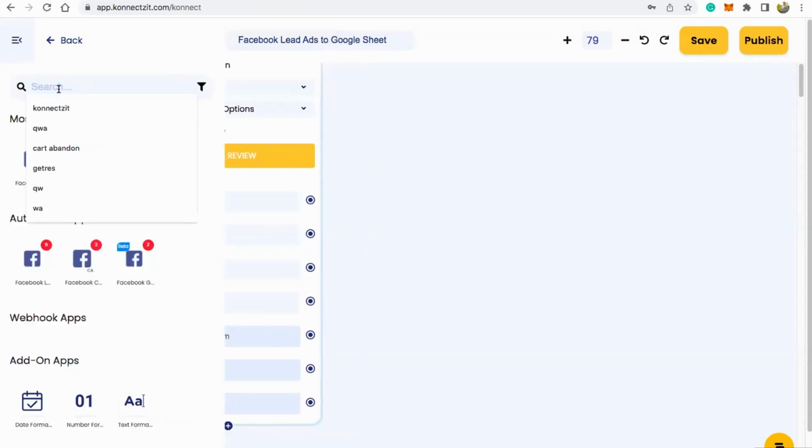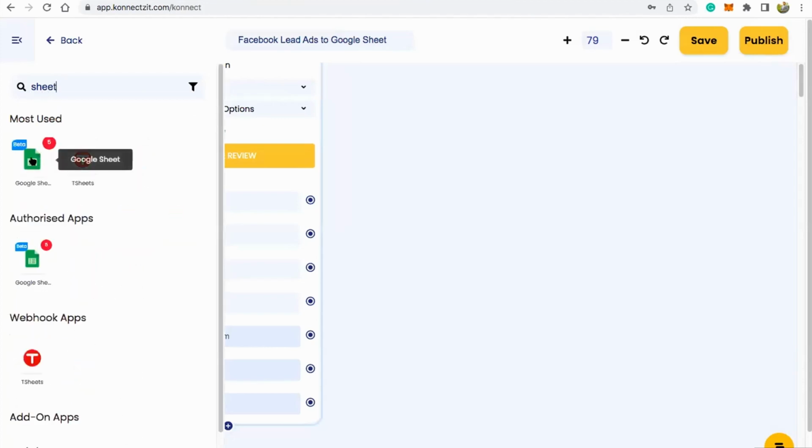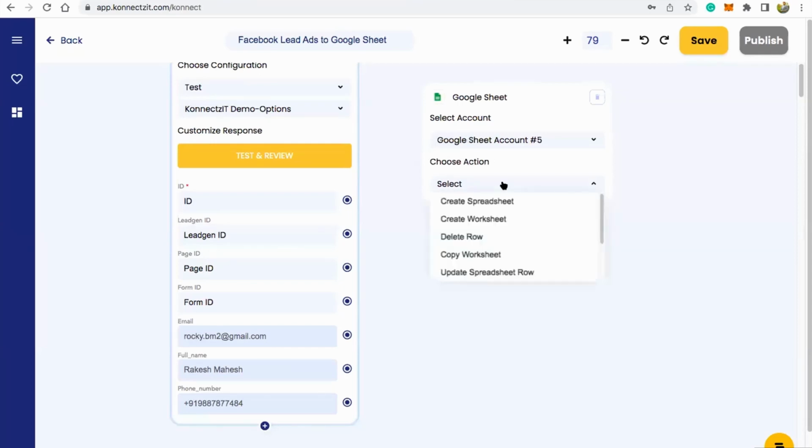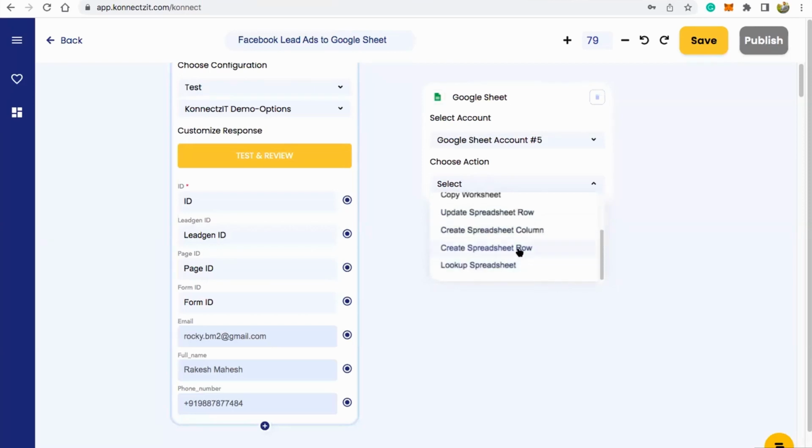So now what I'm going to do is search for Google Sheet. Just drag and drop Google Sheet over here, select between multiple accounts and select the action. Basically KonnectzIT supports all these actions. You can see you can create a spreadsheet, create worksheet, delete row, update spreadsheet row, create a column, create a new row, or look up a spreadsheet. For this use case, I'm going to take an example action as create spreadsheet row and select my spreadsheet.